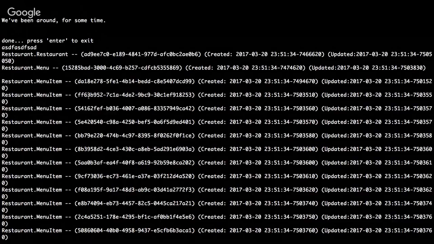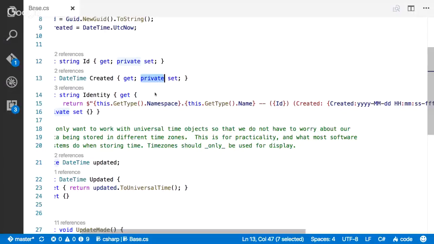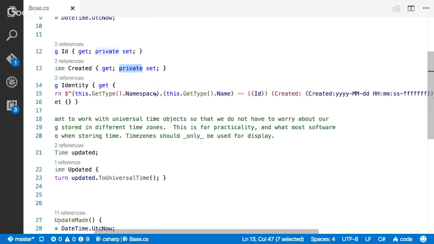And you can also see that they're getting updated. So this ends at 750351, 750355. So this menu item was updated after it was created. I haven't shown you yet how it's achieving doing that, but I wanted to show you how that identity helper method works, so that when we talk through it here, it doesn't seem like complete nonsense.